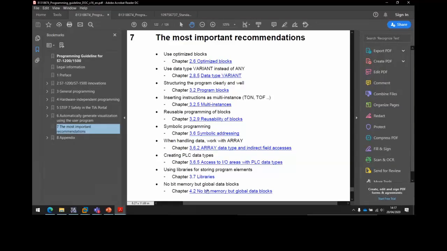It talks further right to the very end here where it even says things like no more use of bit memory, but use global data blocks. So moving away from the classic use of marker words or memory flags, whatever you like to call them, but actually using data blocks instead to ensure modularity in your application code and allow it to be transferred to different applications. One of the biggest changes, though, that came with the S7 1500 and 1200 was symbolic addressing.